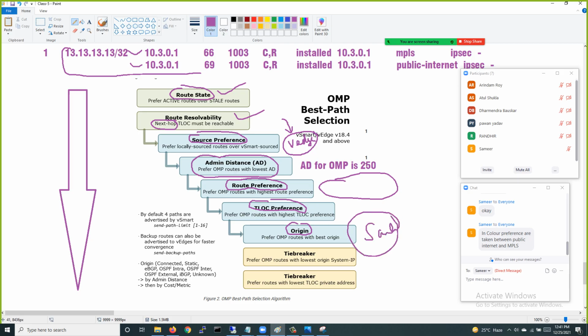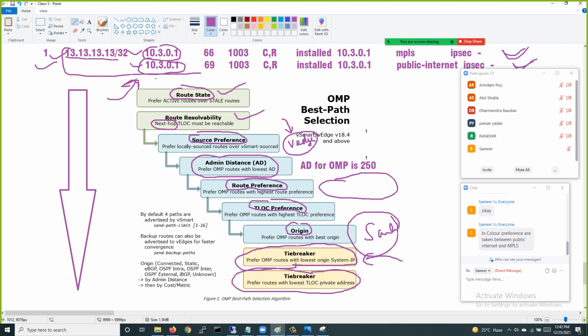If I talk about 13.13.13.13, this is the network which is advertised as static on VH3. After that, prefer the route with the lowest origin system IP. So this route is originated by whom? By VH3. And for both the TLOCs, my system IP is also the same, right? Last is prefer the route with the lowest TLOC private address.